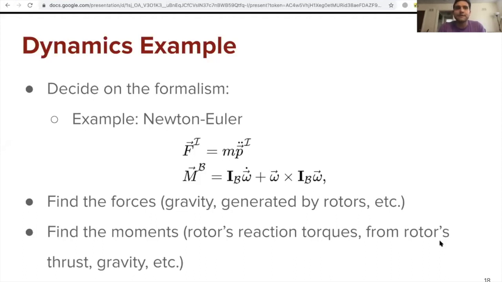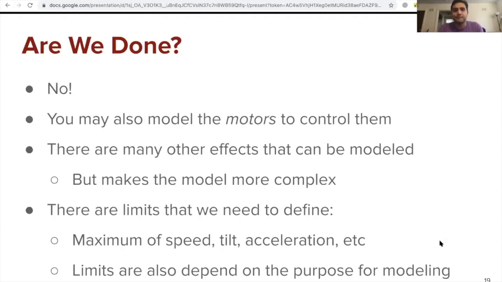If you have, for example, 4 rotors, your forces are the result of those rotors rotating. So your global forces will be the sum of the 4 generated thrusts, converted from their rotor frames to the body frame, from the body frame to the world frame, and then combined. And the same goes with the moments. So after we do this, are we done? Can we go home? No.